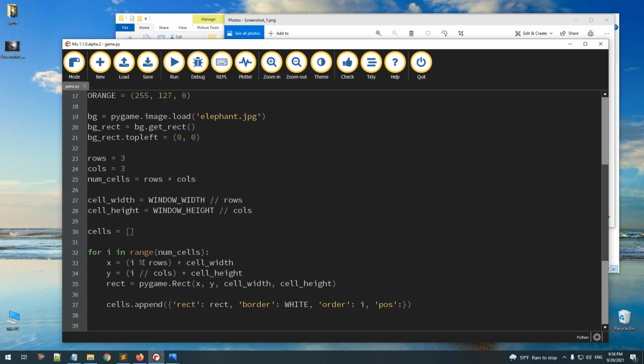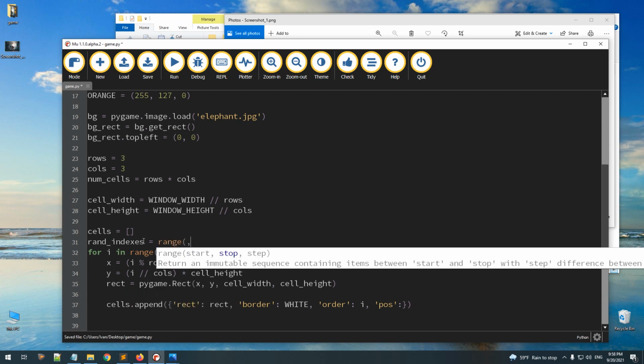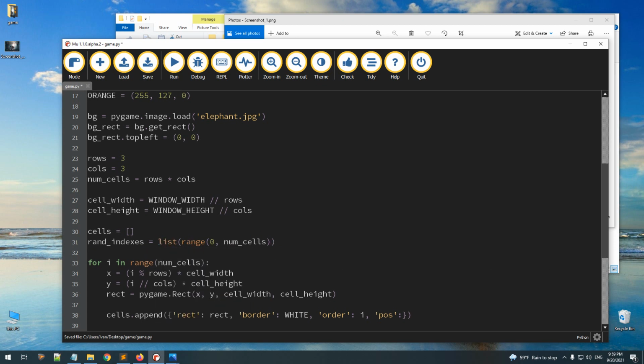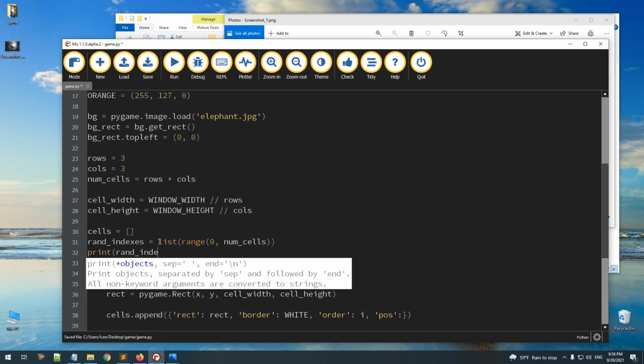So I'm going to create a list of random indexes, and the range will be from 0 to number of cells, and we need to make this into a list. And let me print it, rand indexes.